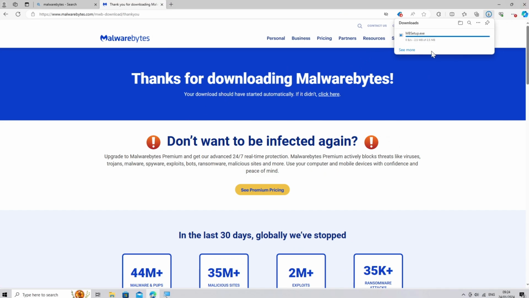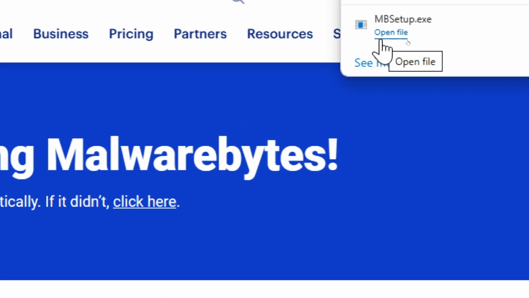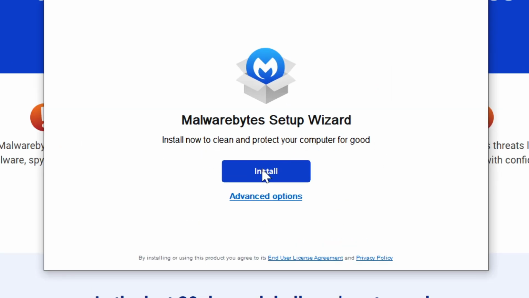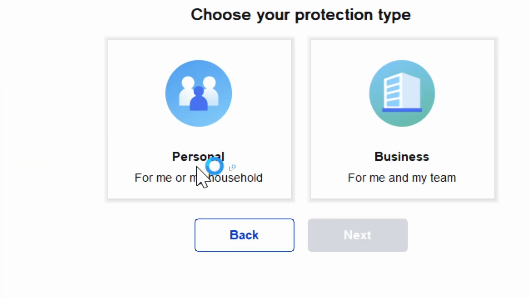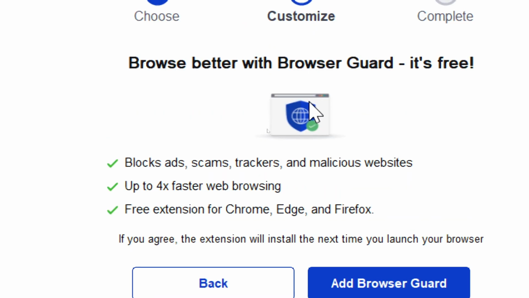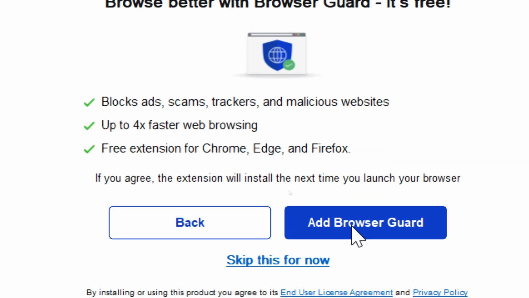Run the installer. Once the download is complete, open the downloaded file and run the installer. If prompted by User Account Control, click Yes, install Malwarebytes. Choose your malware protection type, personal or business. Add a browser guard. This will enable you to block scams, trackers, and malicious websites.